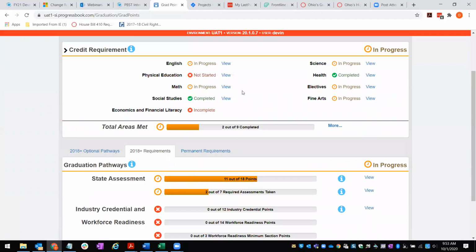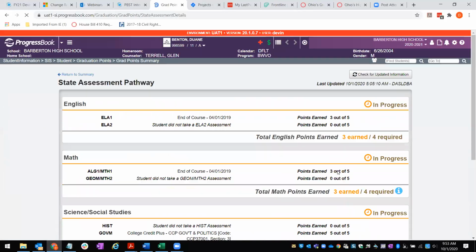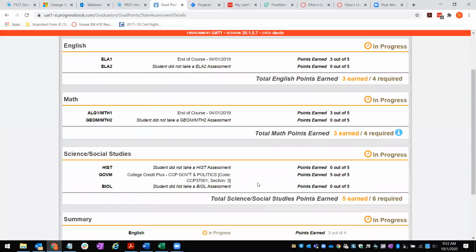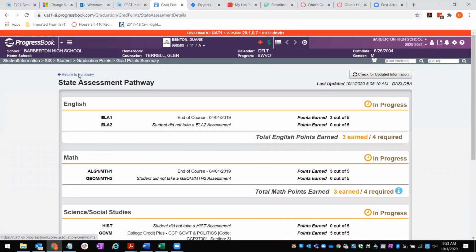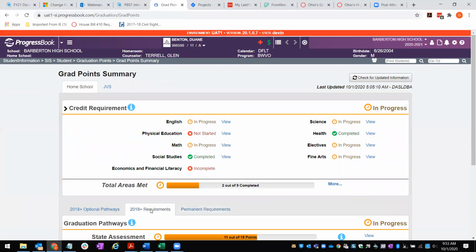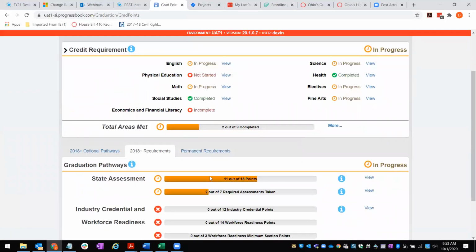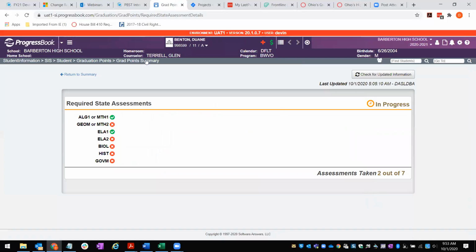Okay, so this was the student who had his end of course. He received points towards the end of course for government. So I think this is what you're asking, Glenda. It does not show that he completed the government. And it seems like, yeah, it doesn't show here that he completed that assessment under here. So I'm assuming it didn't do that.